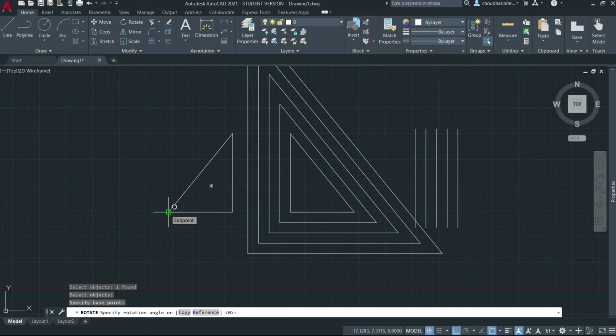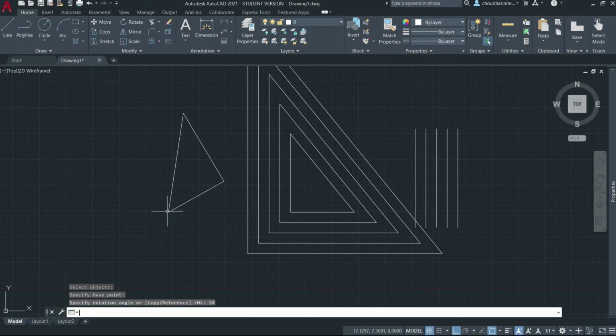Next, it will ask me to specify the rotation. Here, kindly note that positive integers will rotate the object anti-clockwise, while negative integers will rotate the object clockwise. So I want to rotate my triangle anti-clockwise by 30 degrees. So I will type 30 and I will press enter.